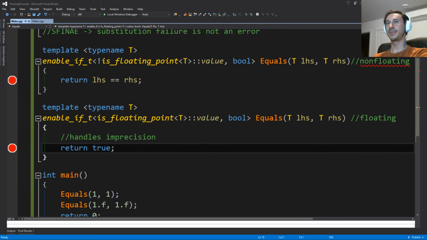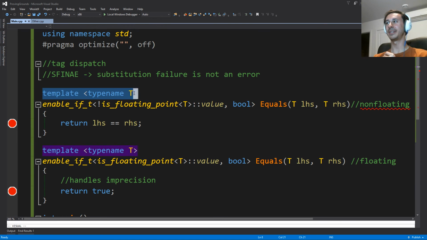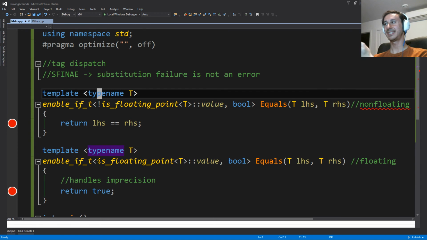So that's going to be the end of this tutorial. Just to quickly summarize, you can have templates which will take any type, as opposed to needing to specify a different overload for each different type. The basic syntax for a template is not too weird. It's just this template type name t. I should also quickly mention that you are allowed to also use the word class instead of type name.